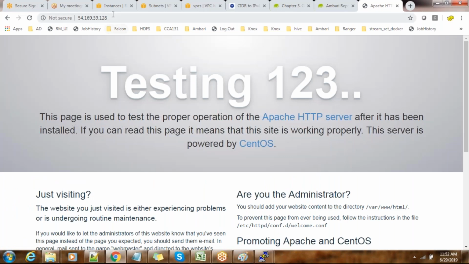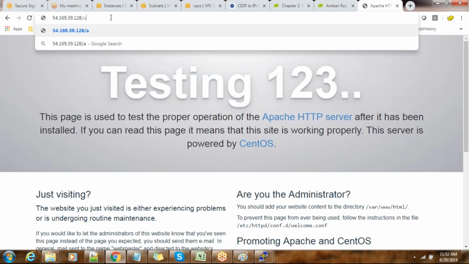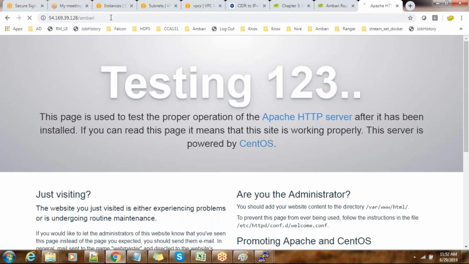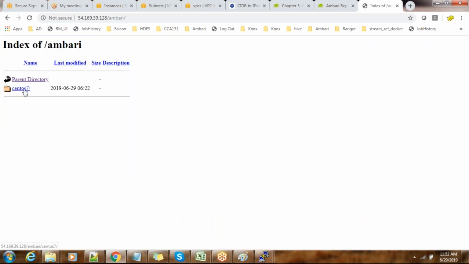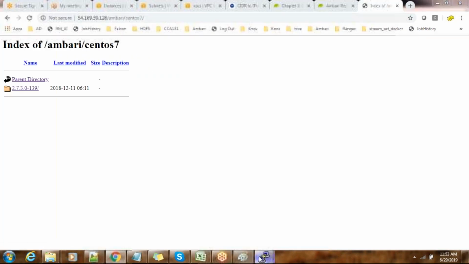Come back here and just use /ambari. You can see this one. Just go inside, then go inside. I think this is due to some bug. I just need to check how to sort it out. With the latest Ambari version, I'm seeing this kind of issue. Okay, no problem, but our repository is working fine.